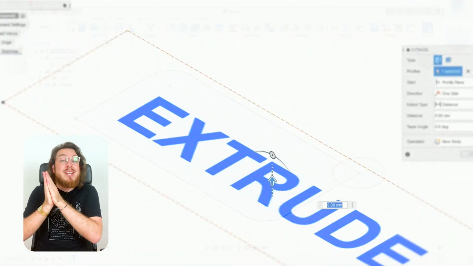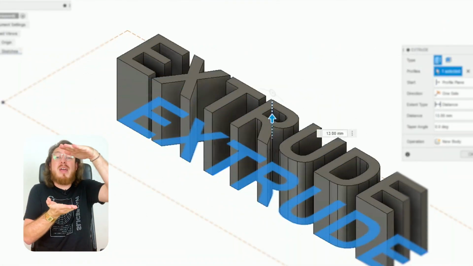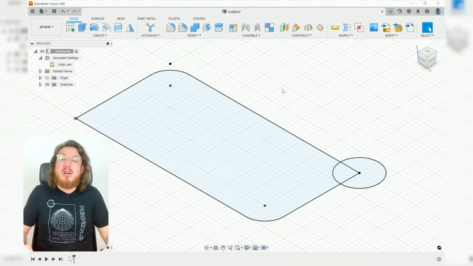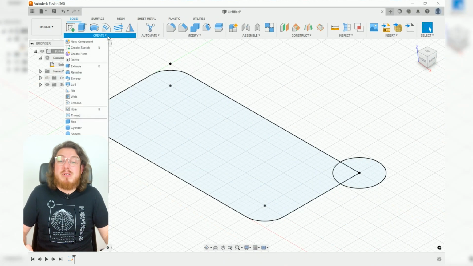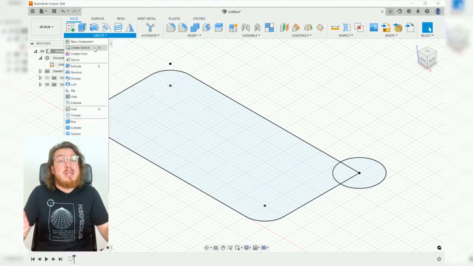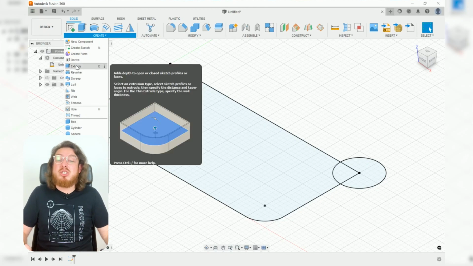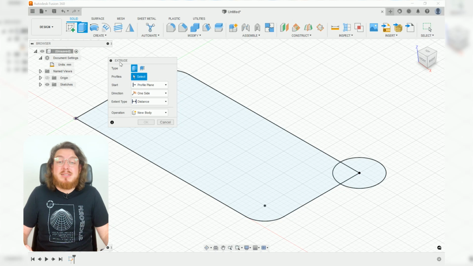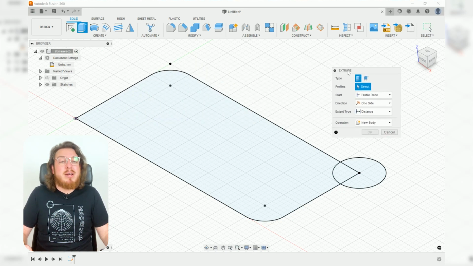This is where you can take a 2D profile and then bring it up into the 3D world. We can do this by going into our Create pull down. This is now the 3D Create pull down, and find Extrude near the top of the list. Or you can type in E. Now we've got a little dialog box right here. We can click and drag that over there.